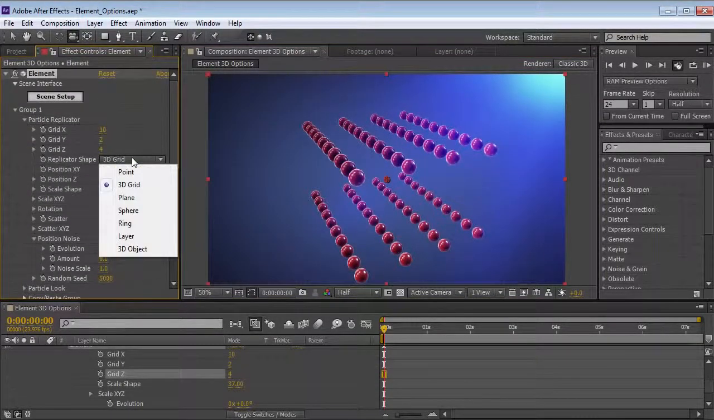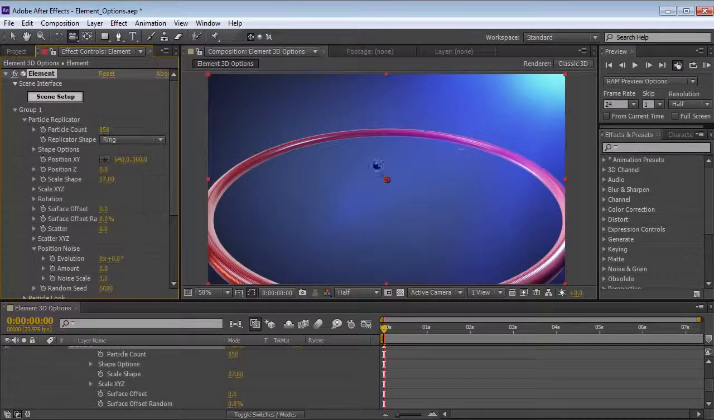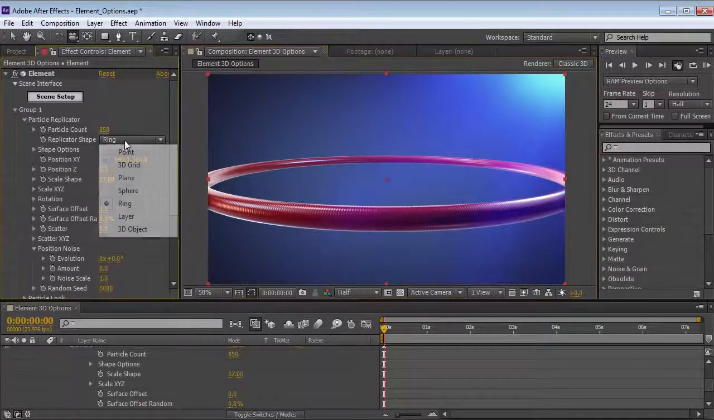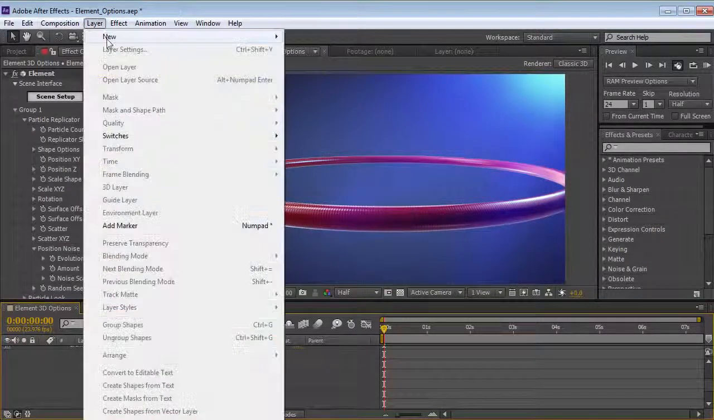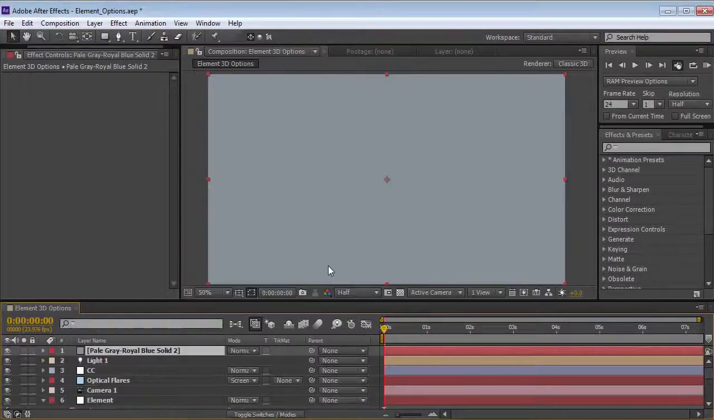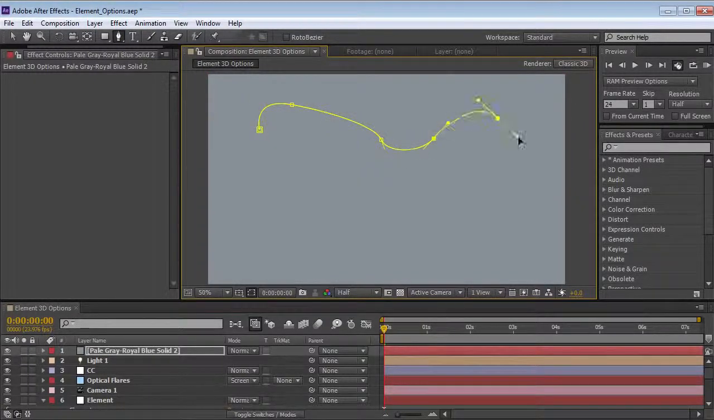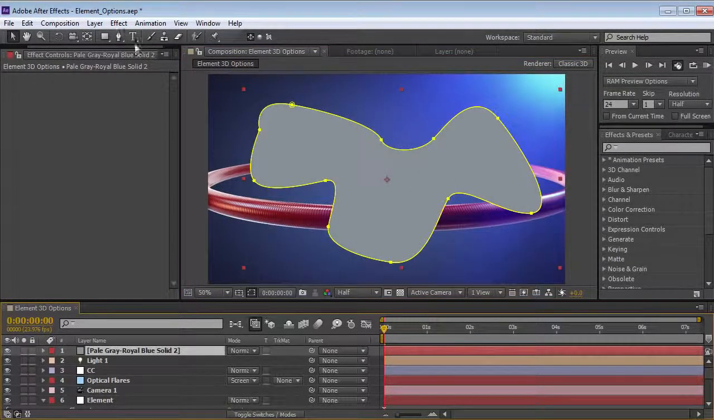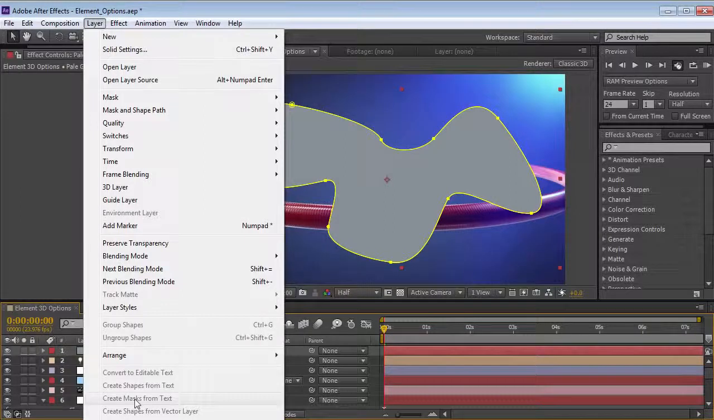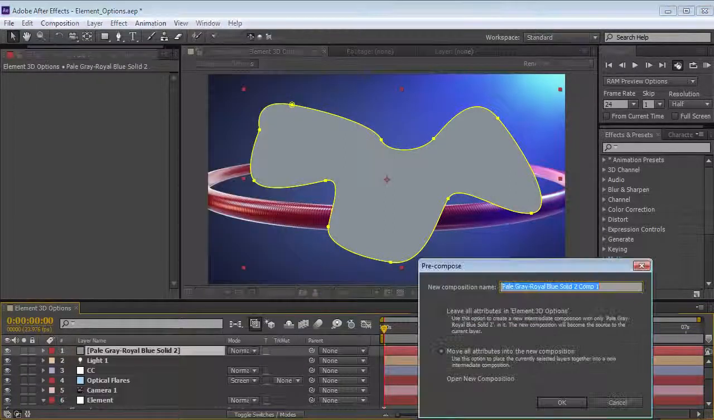That's the 3D grid. We've also got a ring, which is obviously pretty straightforward. And then there's a mode called layer. Layer lets you use a layer's alpha as the replicator shape. For example, I could create a new solid and then take the mask tool and just draw any kind of a shape that I wanted. This could be an image that has some alpha. What I need to do is just pre-compose it first. So layer, pre-compose, it's at the bottom.